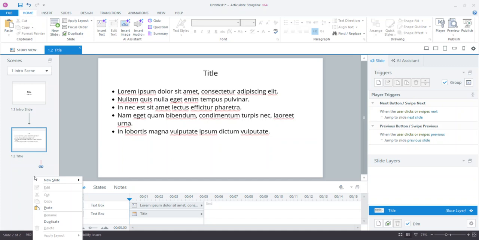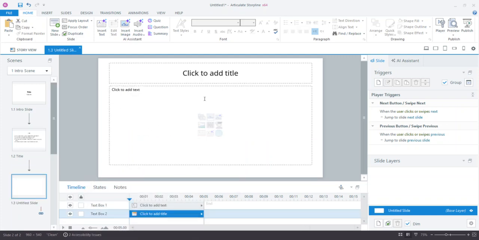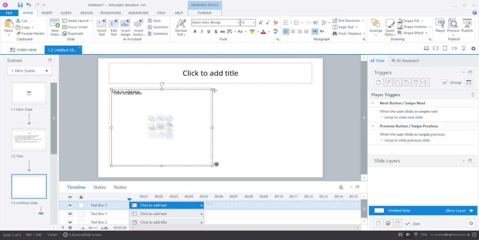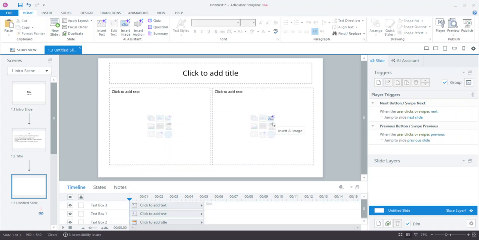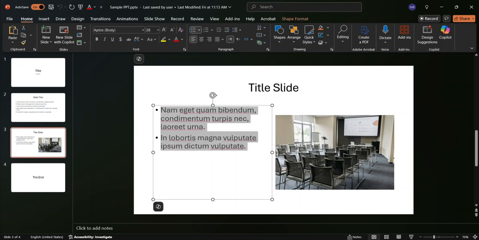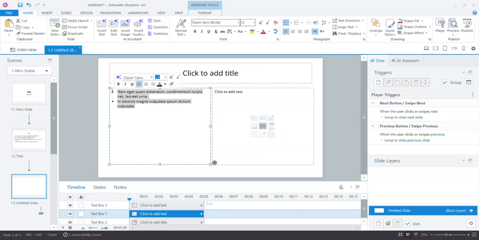Okay, now our third slide has some content. So we can do this one again. Split this in half and Control C, Control V, drag this over here. And this side is a picture, this side is text. Control C, Control V, paste that in there.